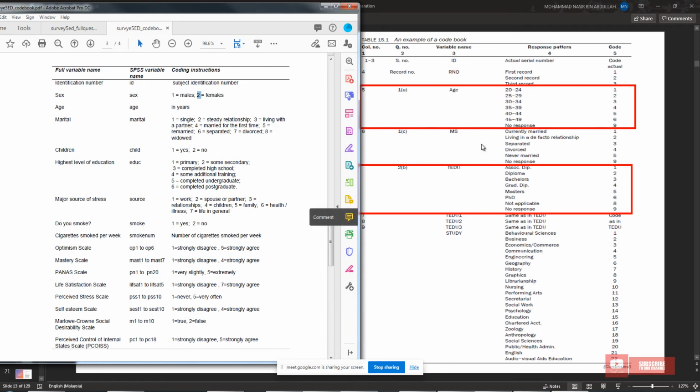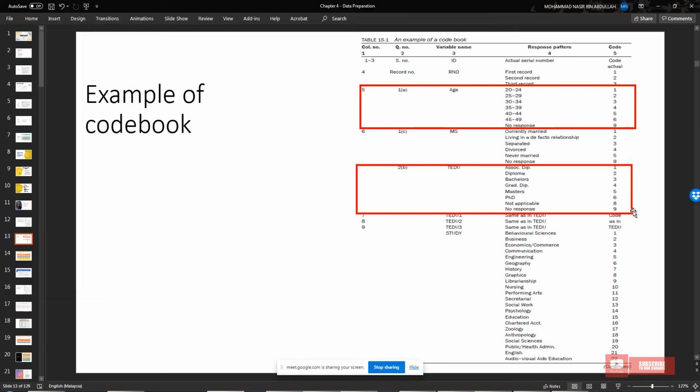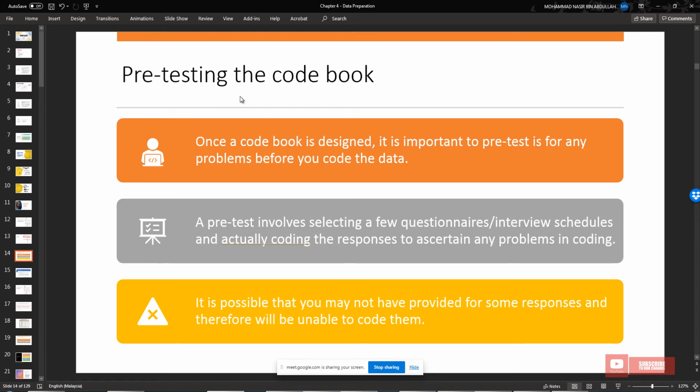Benda yang sama saja. So basically we have a variable name and full variable name, or you can just specify the question or section item, and then the response pattern. So this is a coding instruction lah. So for 20 to 24, just code 1. Right? You can do either this type of codebook or this type of codebook. Either one is the same, right? So pre-testing the code book. So nanti kita ada hands-on sikit lah.